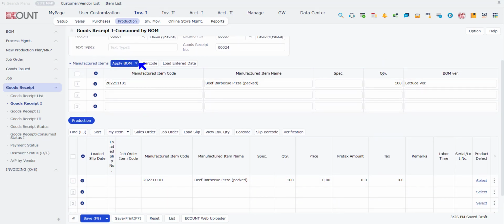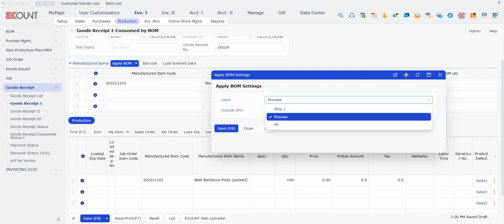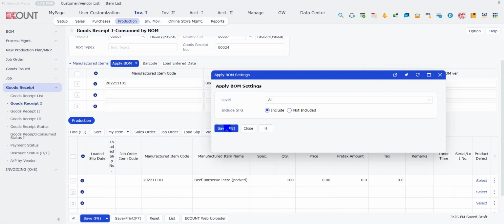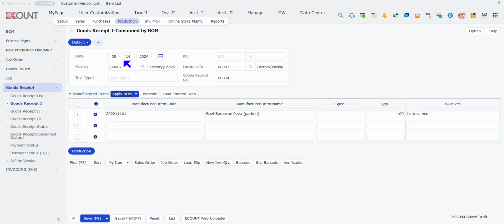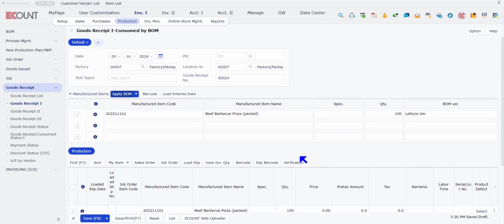As you can see, you can choose to have multiple settings or choose the BOM version as well. When we choose the process, it brings out the item that's going to be made within that process. But if we choose all and hit save, when we apply BOM again, it shows the packed pizza along with the baked pizza that needs to be made in order to make a packed pizza.